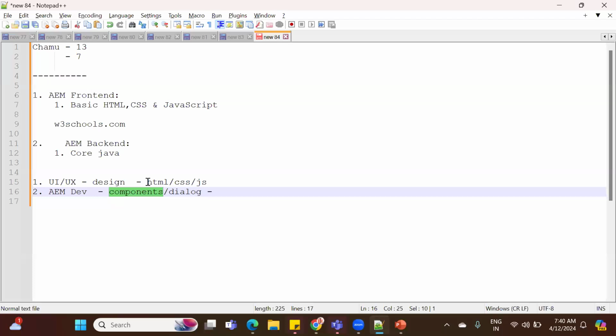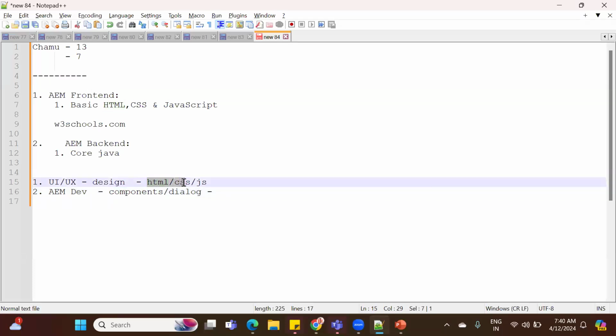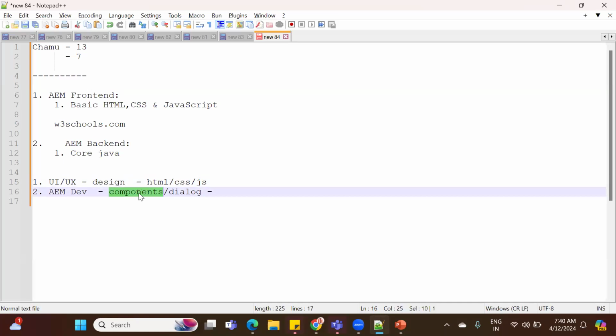So that's why at least you must have the basic knowledge on HTML and CSS to understand existing HTML and CSS. So what are the HTML, CSS files provided by UI and UX team? You should be able to understand HTML markup, to use that HTML markup, or to consume that HTML markup in your components. So that's why the basic knowledge on HTML and CSS is mandatory to start learning the AEM front-end part.